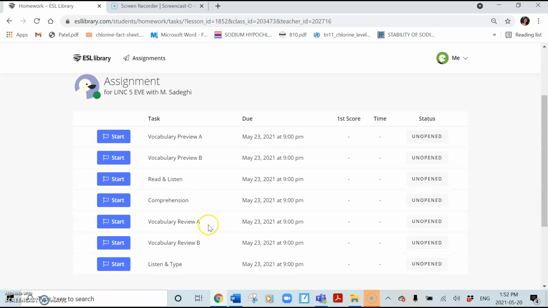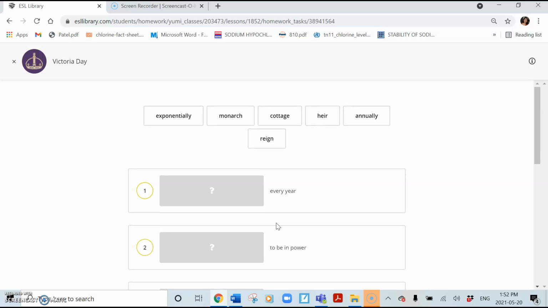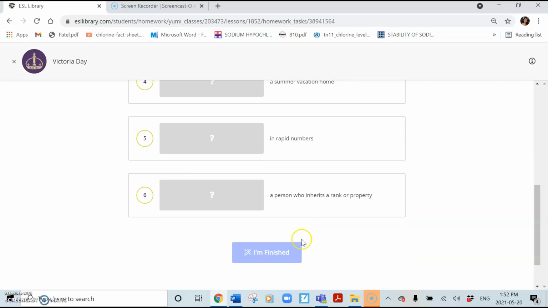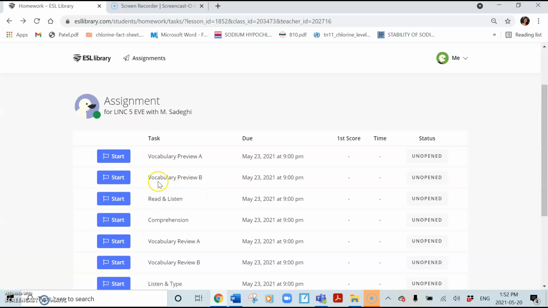All right. And when you log in, you will see a couple of activities that you need to do. The first 2 activities are vocabulary matching. Click here. You're going to match the words or phrases with their definitions. So let's say, for example, annually means every year. I'm going to click on annually, then I'm going to click on every year, and now they're matched. Do the same for the other words. And when you're finished, you click I'm finished. You do the same for task B.